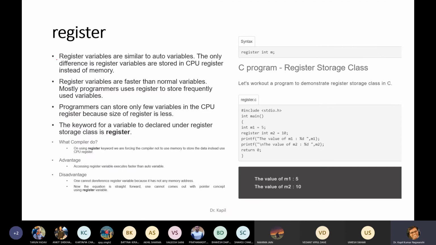So let me explain this. Register variables are similar to auto variables, no problem. The only difference is that register variables are stored inside the CPU register. Storage is one thing, but so many times we are overwriting also. Register variables are faster than normal variables, but you have not seen any occurrence of this. We have already shown several examples, but even with 10 lakh iterations, and 1 lakh iterations also, it is not showing good performance.